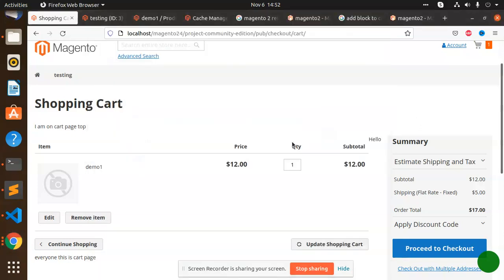Hello friends, in this video we are going to check why it's not showing on the cart top of the page. So in the previous video we got stuck on how we can add the custom block on the top of the cart page. So I found what the issue exactly is.